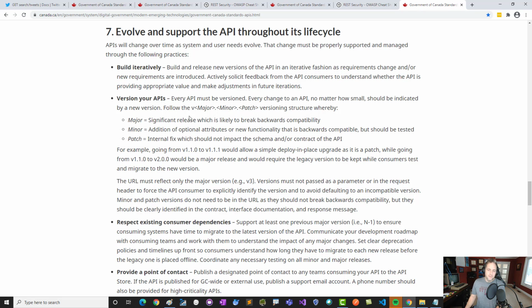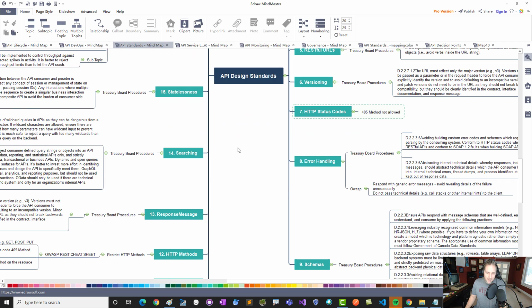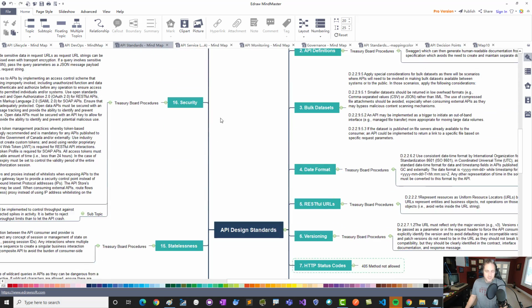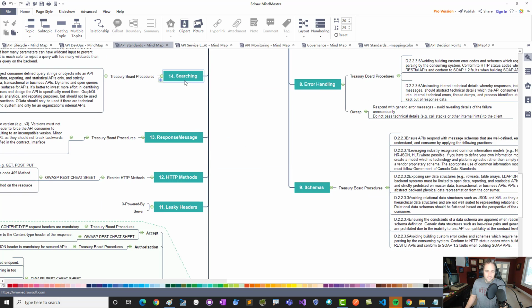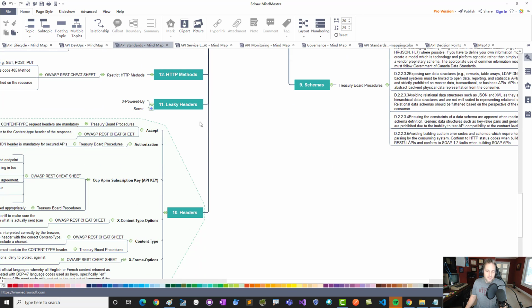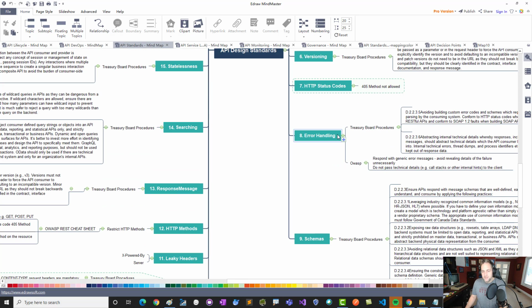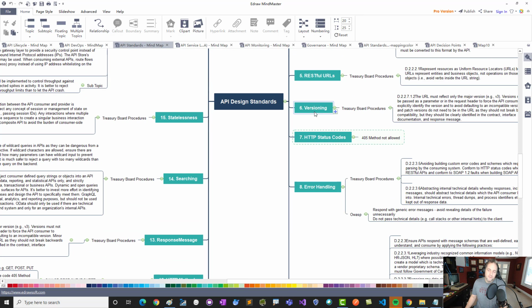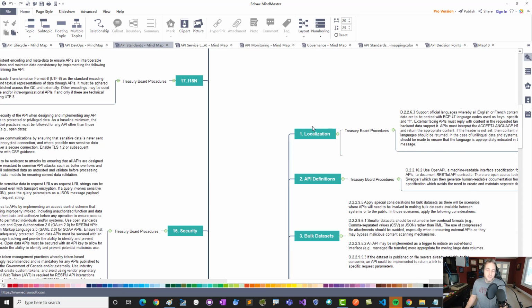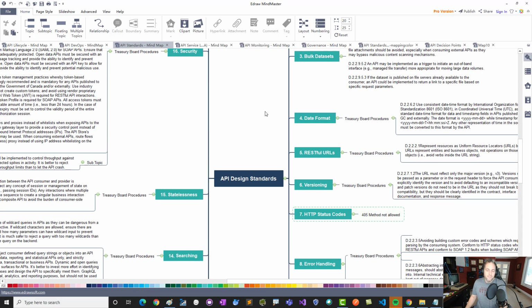So lastly, as I usually break down these API standards, I try to take a look at what I've seen in the past. For example, the API lifecycle. That's something I can put into my own mind map. So this one is very much related to API patterns, pagination, internationalization, security, statelessness, the way that you can search, the response message, which we just talked about. HTTP methods, leaky headers. We have another segment on headers, schemas, error handling, HTTP status codes, versioning, RESTful APIs, date formats, bulk data sets, API definitions, localization, right? So that formulates a pretty good API design standard.